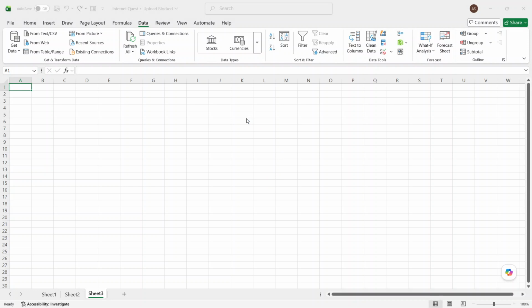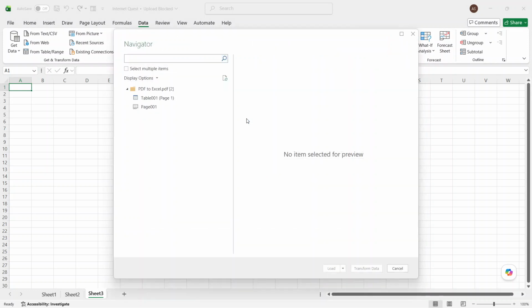Now give it a moment while the Navigator pane opens. This window shows the tables or pages Excel was able to detect inside the PDF. In the Navigator pane, choose the table or page you want to import. If your PDF contains multiple sections, take a second to preview them carefully so you select the one that matches the data you need. Once you've made your selection, click Load.